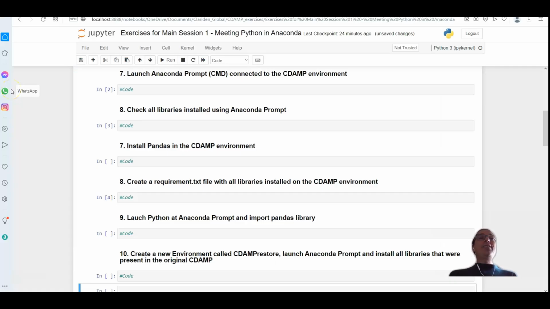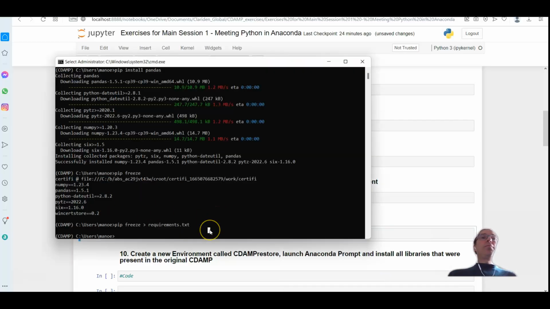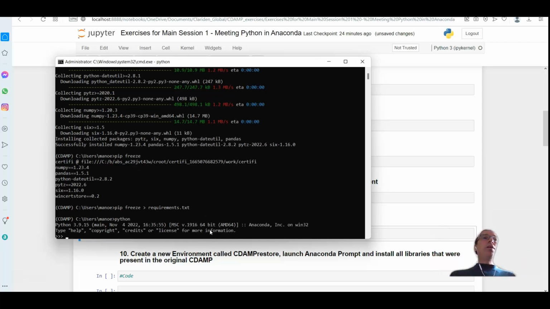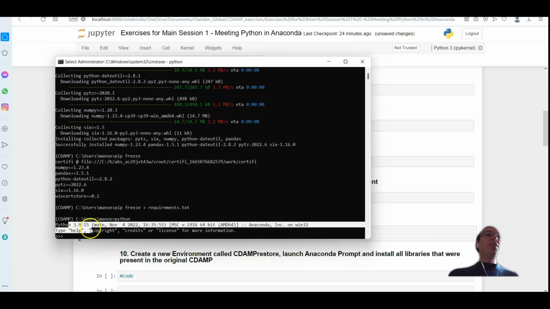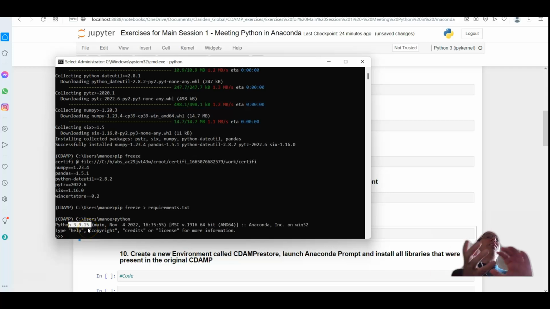Our next exercise is to launch Python at Anaconda Prompt and import the pandas library. Let's do that. Let's go back to our CDMP here, and we can launch Python. It will tell us Python 3.9.15. This is the one we chose for this environment, so it's completely correct.